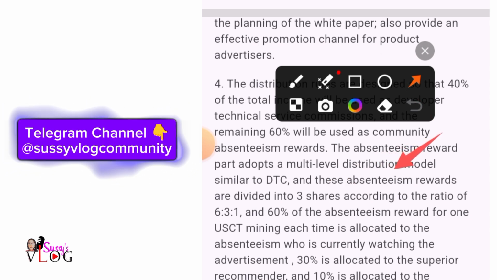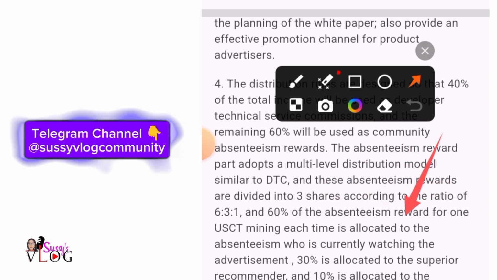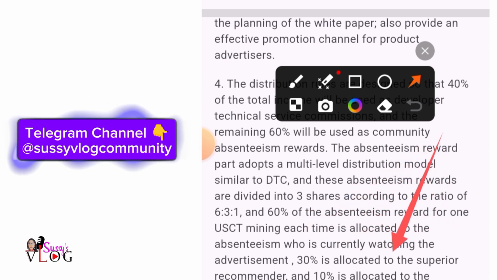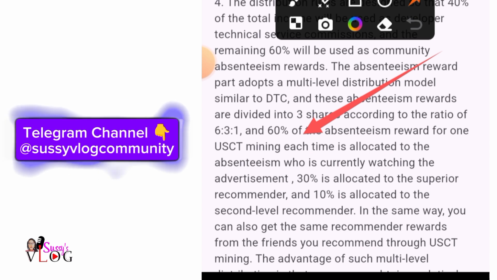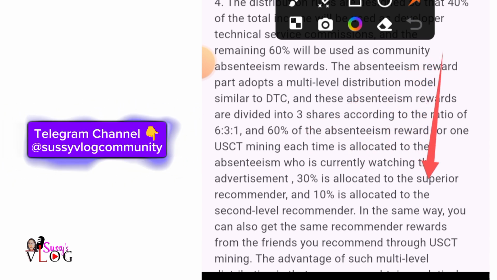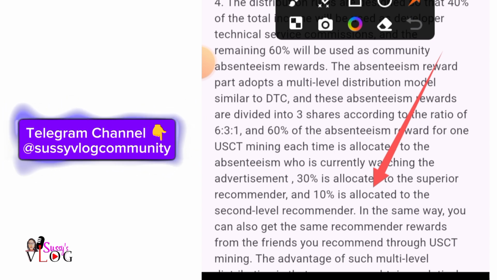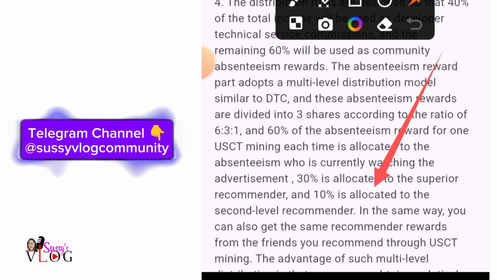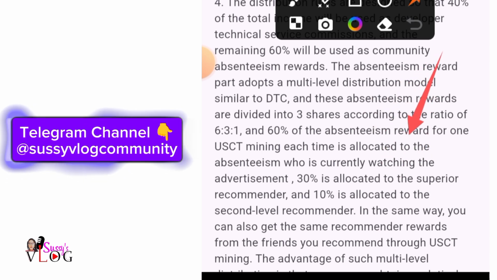I said, 60% of that absenteeism reward for one UTC mining each time is allocated to the absenteeism who is currently watching the advertisement. 30% is allocated to the superior recommender. That is, if I refer you and you join via my link, 30% is going to be allocated to me, and 10% is allocated to the second level recommender. That is, if you now go and refer somebody under my own referral tree, 10% will be allocated to you. So that's why I say everybody wins.